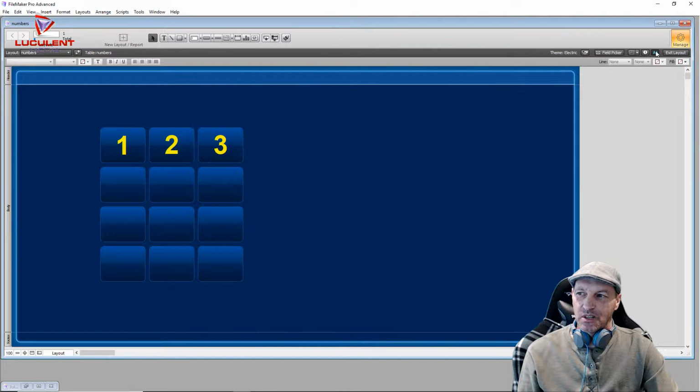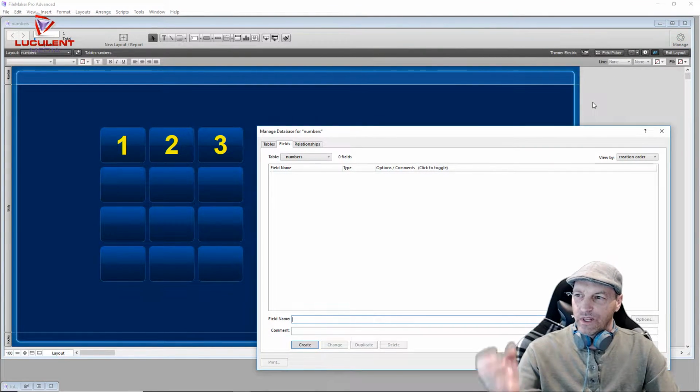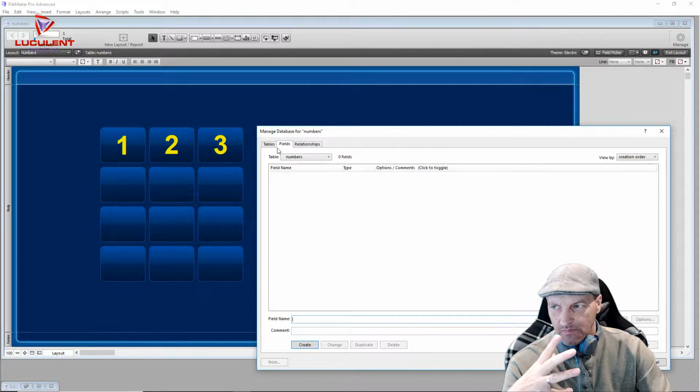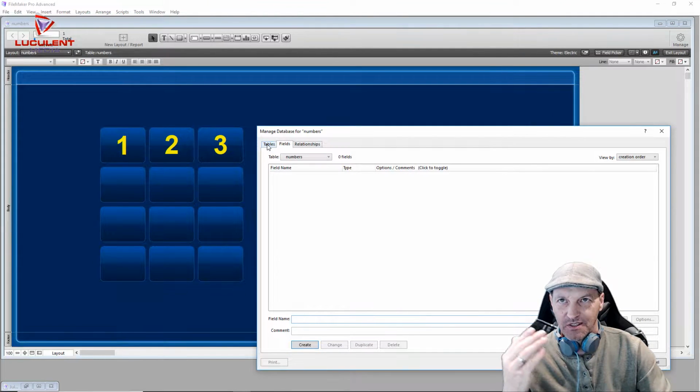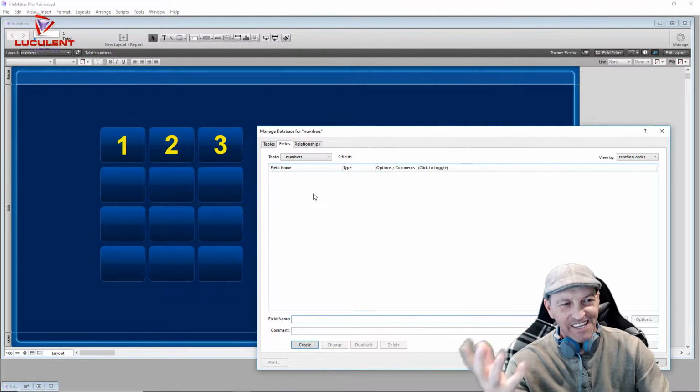We will manage our database. Now we only have the one table, and it's the numbers table. So I think what we'll do is let's add a few fields, because we need a few fields.